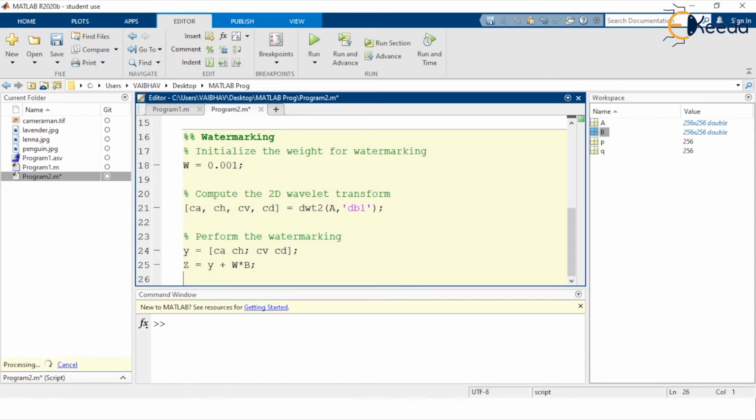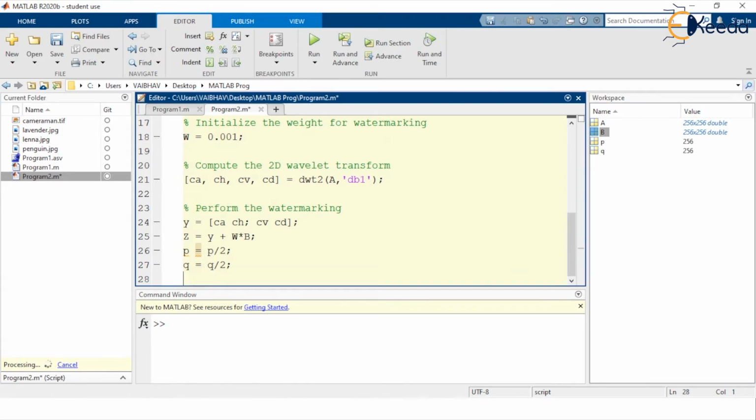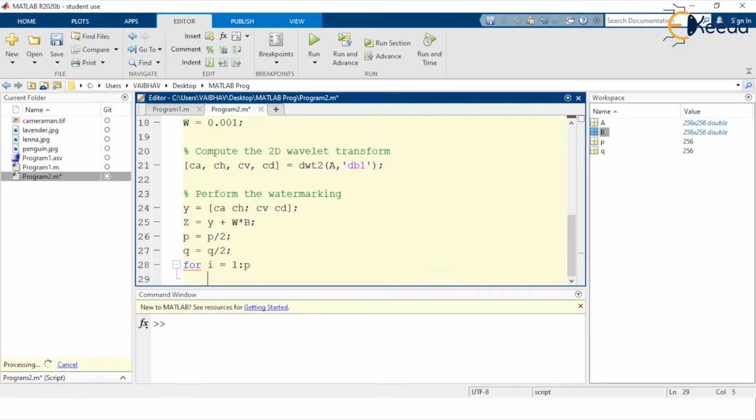and let us perform the watermarking with the help of for looping here. Let us have the index variable I initiate at 1 to extend up to the new value of P here. Next to that, inside we nest another for loop. This time let us have the index variable J. We initialize it again at 1 and extend up to Q iterations here. Inside that, let us have the new components here.